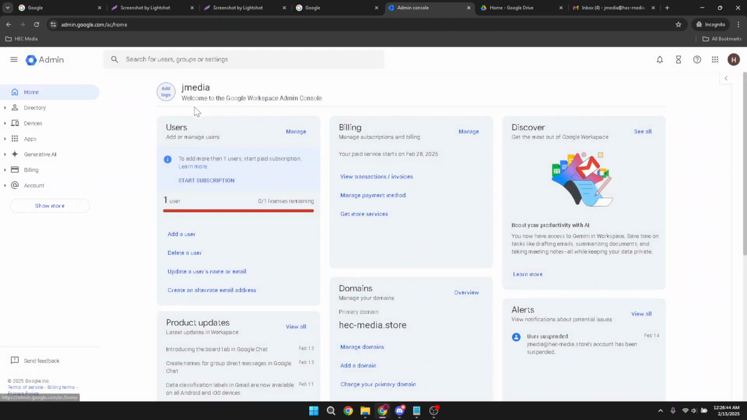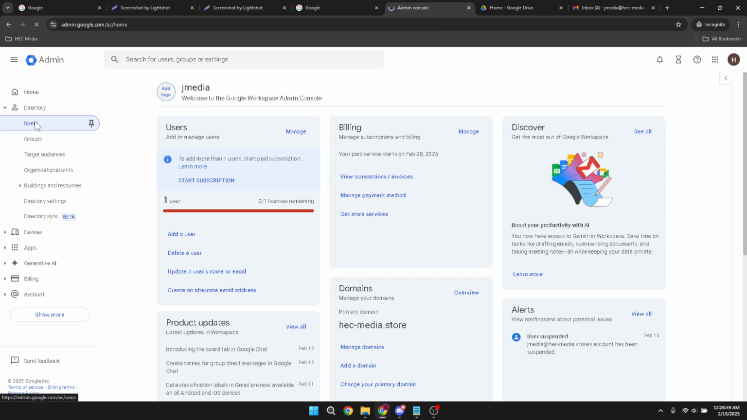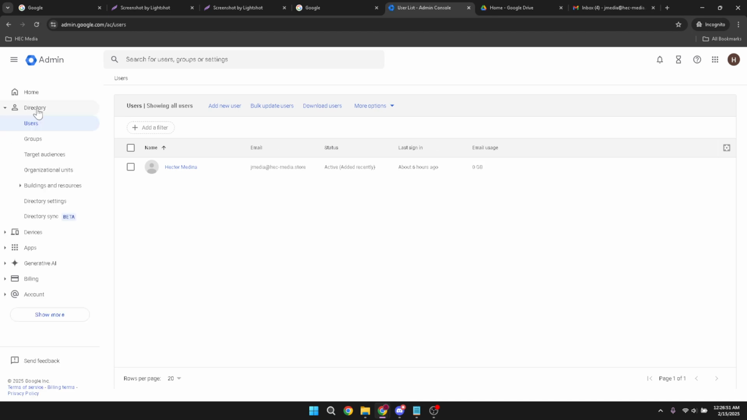Next, let's explore some specific functionalities of the admin console. Click on Directory. Here you can manage your users, groups, and organizational units. It's a vital tool for keeping everything in check, especially as your team grows or changes. Now let's click on Devices. In this section, you can manage your Chrome and mobile devices, as well as your networks. It's perfect for tracking and overseeing all the devices connected to your domain, ensuring they comply with your organization's policies.